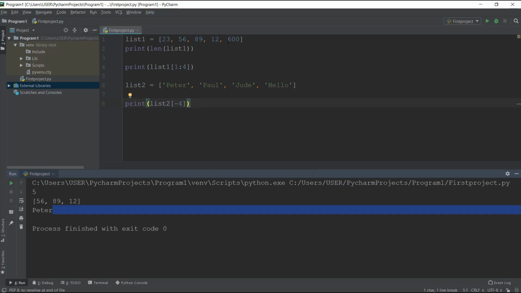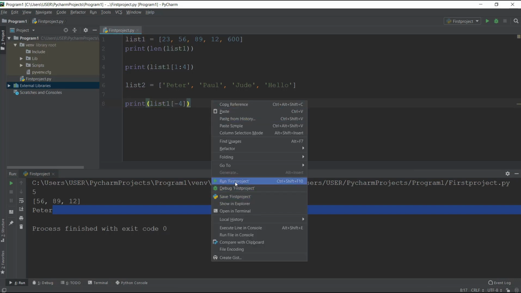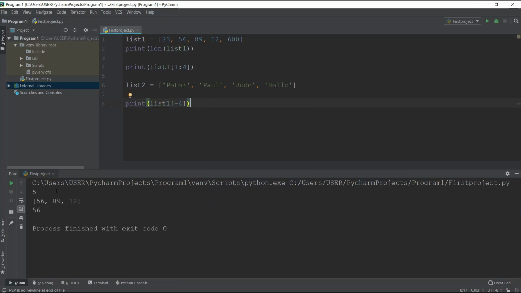And that is applicable to lists. It is applicable to list1 as well. Let's change this to list1 and print this out. And 56 is -4. So you see that, and that is applicable to both list1 and list2.